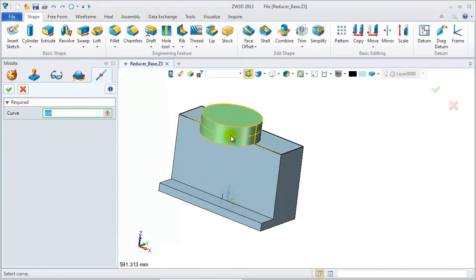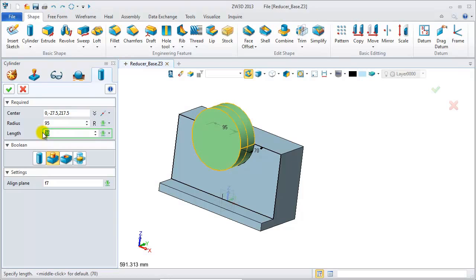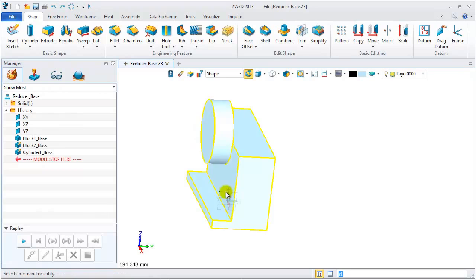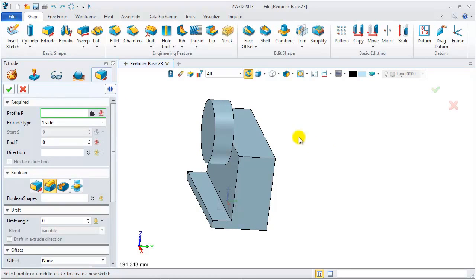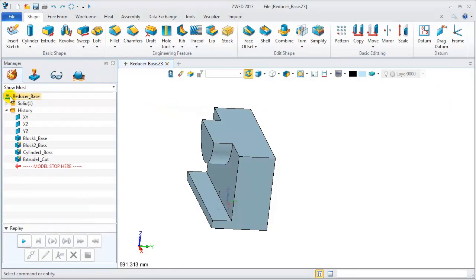Pick the center point of the line in the top as the cylinder center, and then set up other parameters for this cylinder. The radius is 95, the length is 60. Then, I will cut out the upper half of the cylinder. Use extrude command and then select this edge from the shape. Then specify the extrude direction. Change the boolean into subtract and take flip face direction. OK.